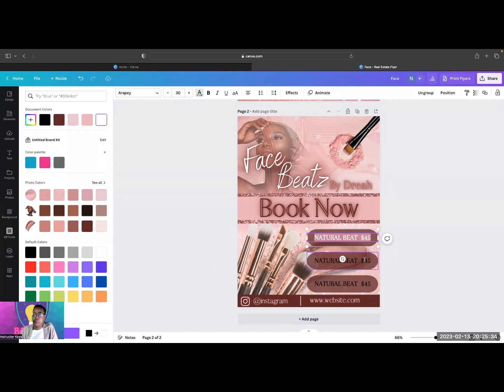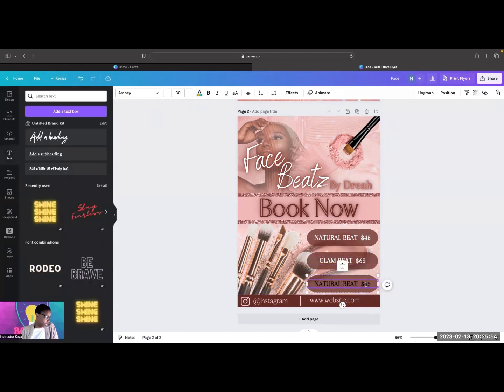Okay, mommy almost done. All right, and then her next service is a glam beat, and that is, what she's saying, $65. We're gonna change that to white. And the next one was a dramatic beat. That is $85. I'm gonna change that to white also.